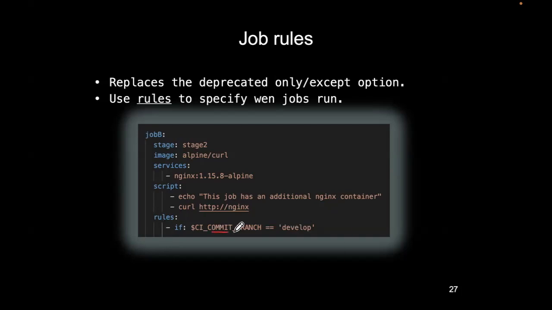This variable here, CI commit branch, will be assigned the name of the branch that you have pushed the most recent change to, which by default is the branch called main in GitLab. But in general, this looks at the branch that was committed to, and it's checking to see was it the branch whose name is develop. This is what this rule is saying. And if that condition is true, then this job will be executed. If the condition is false, the job won't be executed.